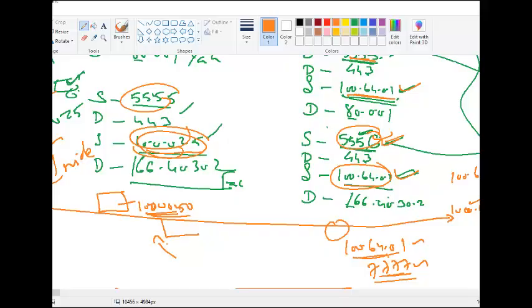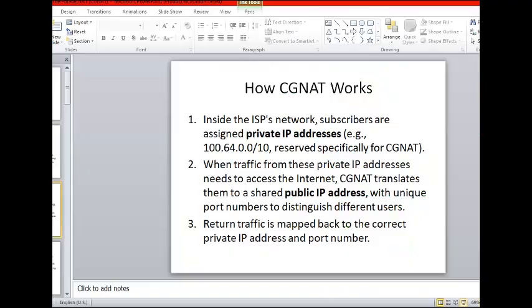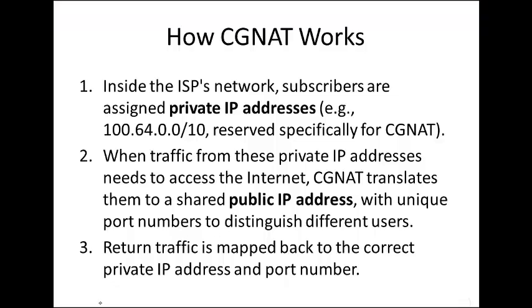Now, you see when traffic from this private, okay, here, this is the point I was trying to explain. The return traffic is mapped back to the correct private IP address. This is for the return traffic, correct private IP address and port number. Did you understand these points? Is there any question on these points? Okay.